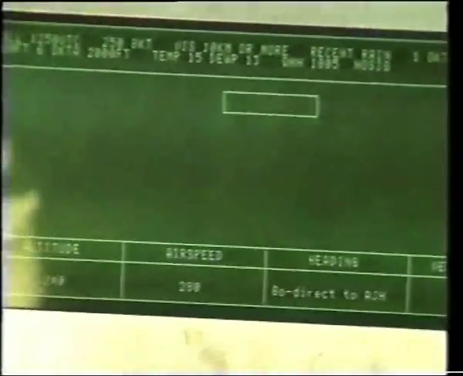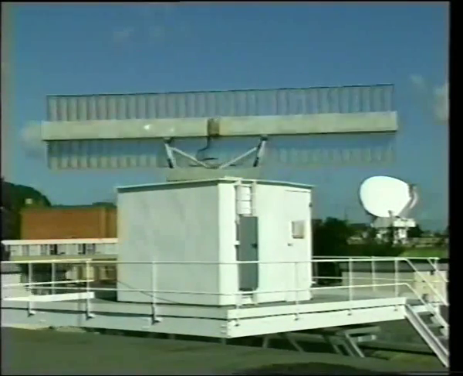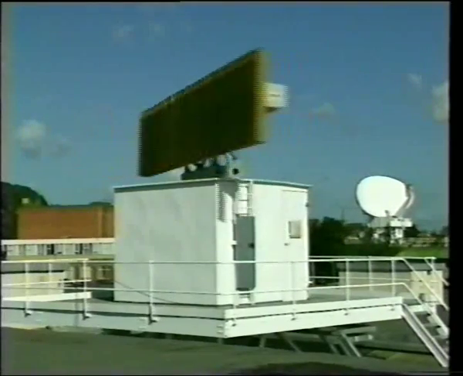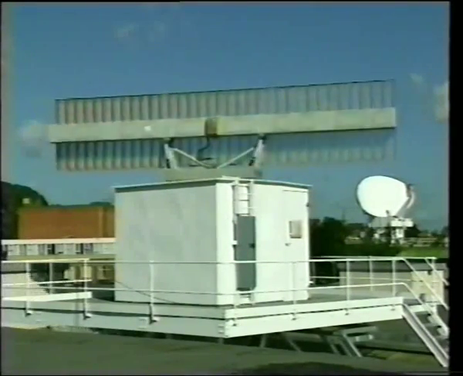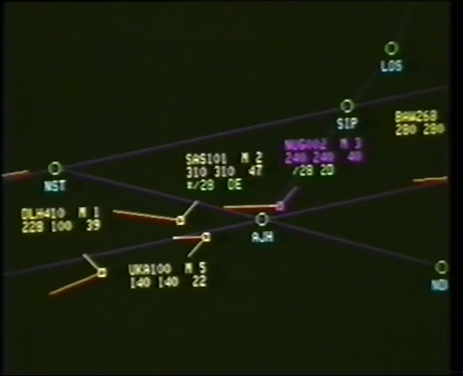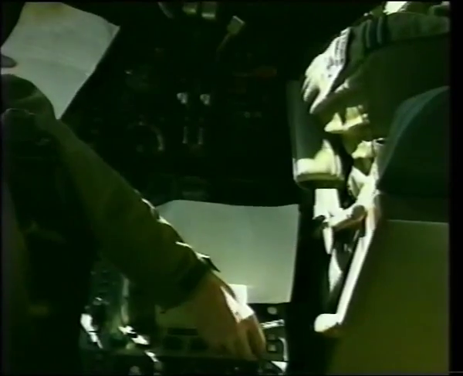For the purpose of this film, what you have just seen is an edited sequence of events. Using a rotating antenna, the delay between the controller releasing the instruction via the datalink and the pilot acknowledgement and implementation was approximately 22 seconds, much shorter than depicted here. However, a number of measures are under consideration to reduce this delay, a prerequisite for the link's future use.